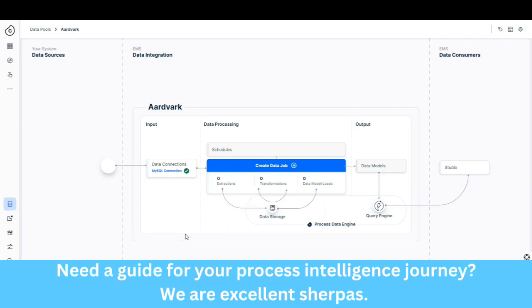So we're in our active environment in our aardvark data pool, and in our last episode we set up the MySQL connection to the server. And now we're going to move into the next portion of this data processing. This would be an ETL type of idea. We're now doing the extractions.